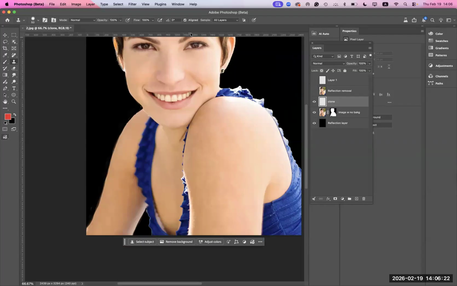And then I'm going to say sample current layer and below, not all layers, because I don't want it to sample the background. And simply I'm going to option click on an area that I want to go to, and just go back here and sample it. And then option click and sample it. And you can see it's not really good, which is great. Now I'm not going to worry about it. And I might go back here and click and just do the extra area of the hand over here.